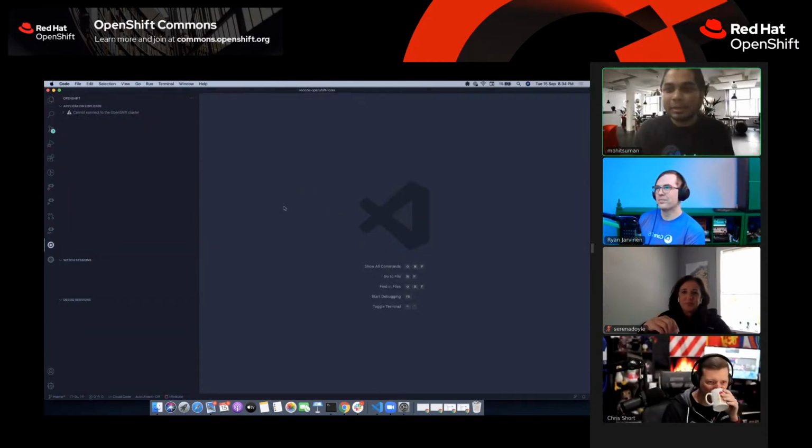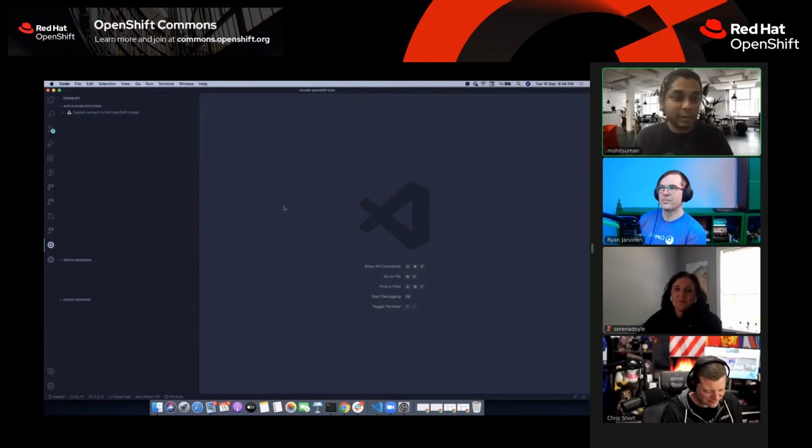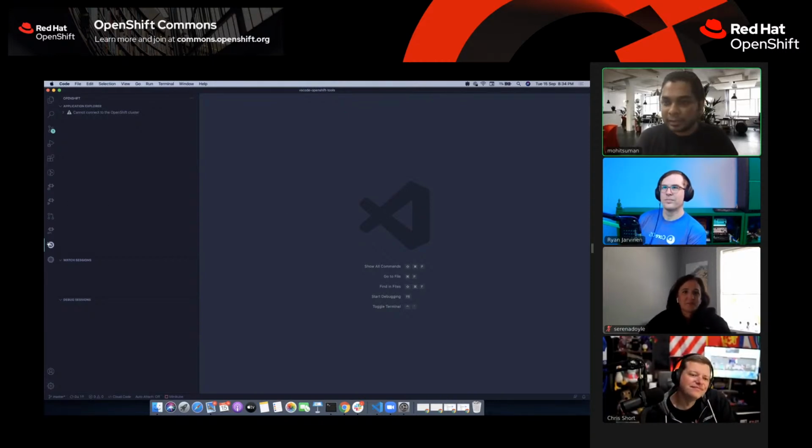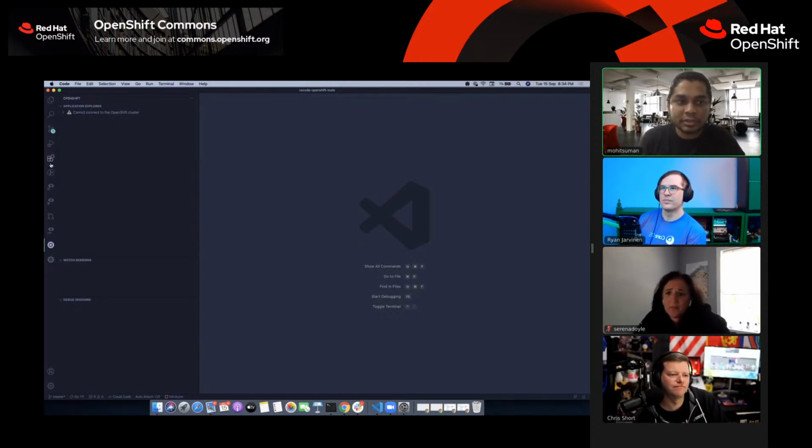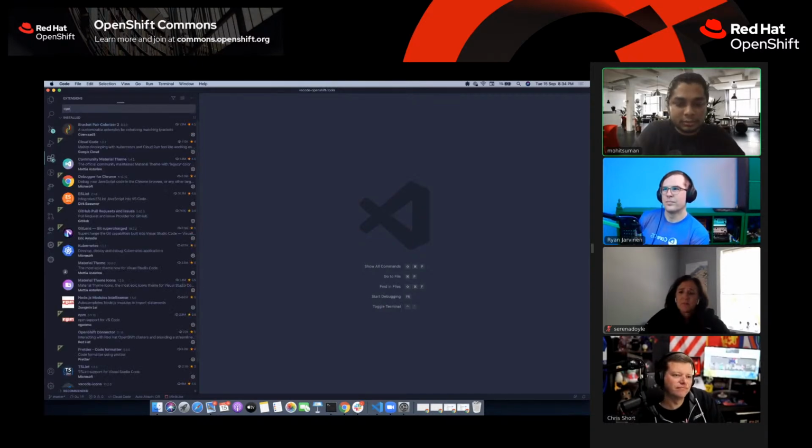Okay, so this is the VS Code instance I'm running, and currently I have the OpenShift connector extension installed. So if you see on the left navigation bar, this is the icon which shows that this extension is installed. And if it is not, you can just go to the extensions tab and just search for OpenShift.